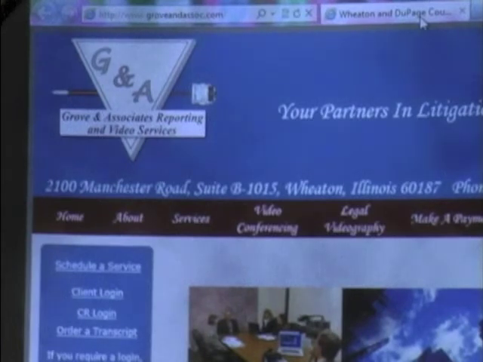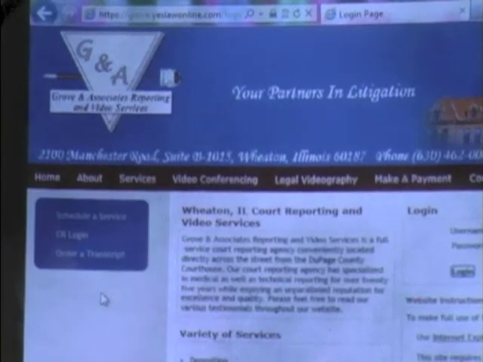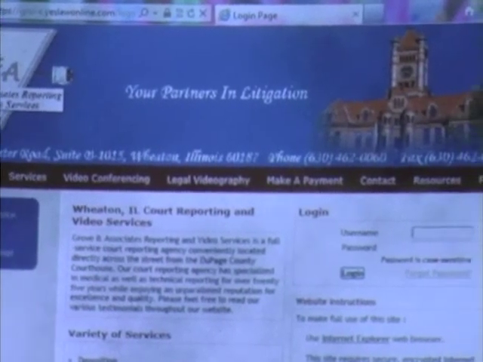In order to access your transcripts, you will first need to go to our website at www.groveandassoc.com. Once you've landed on our opening page, you will go to the client login. After you click on that, you will be taken to the login. Over to the far right, you will see your username and password. Your username is going to be your professional email address.